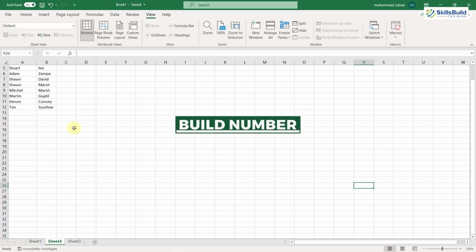Number 19, Excel build number. Well, this feature might be a helpful or handy one when you are troubleshooting your Microsoft Excel, or you might have an error in your Microsoft application. So what you can do is use your Excel build number and search for a particular error.